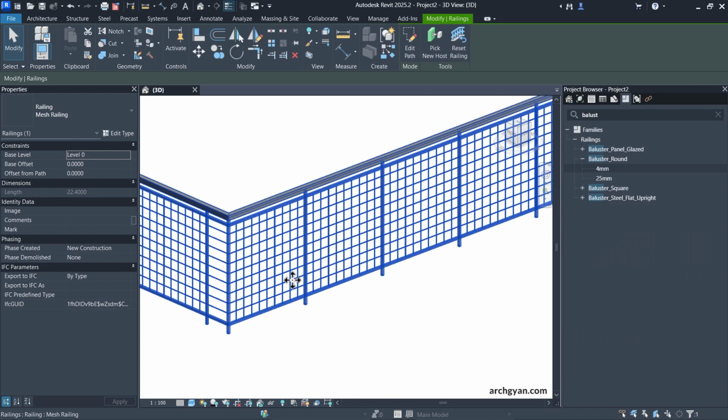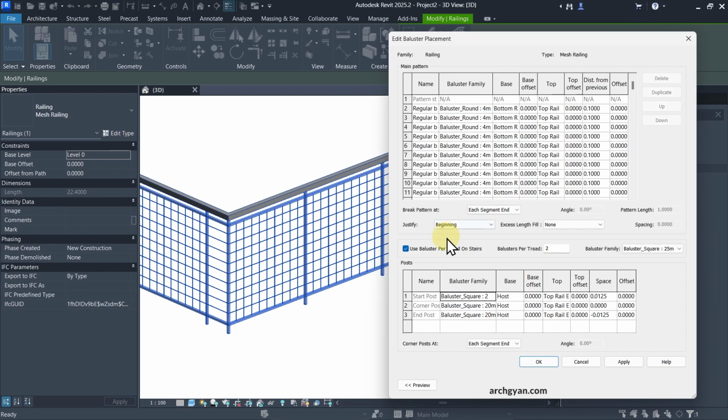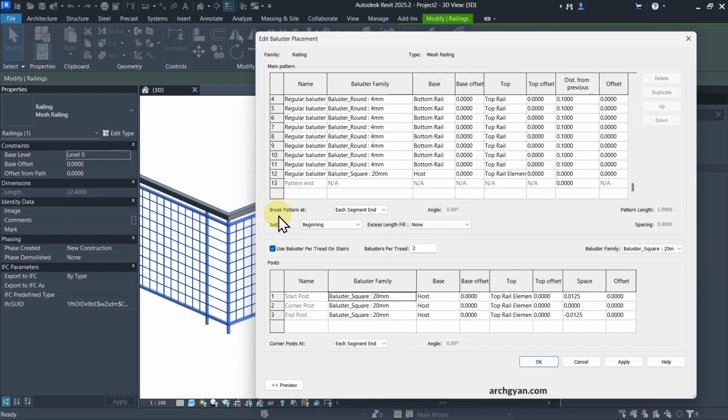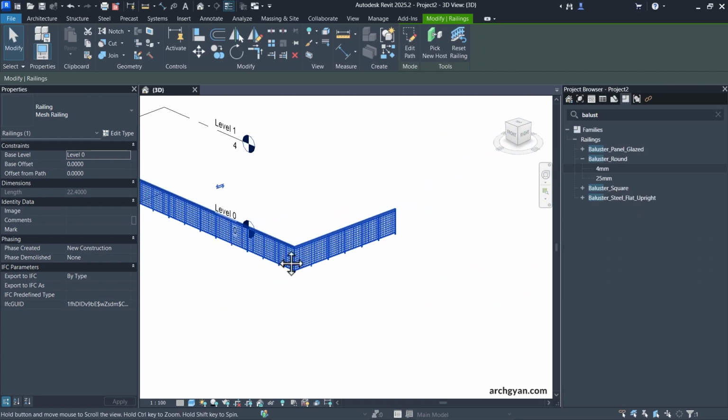But we have another problem and that is the problem here. So let's fix the problem here. Let's click on edit type, click on baluster placement again. Now this problem generally comes from your justification. So you can see justify is beginning. Let's set this to spread pattern to fit. So now if you click on OK and then click on apply again. So now it works perfectly.